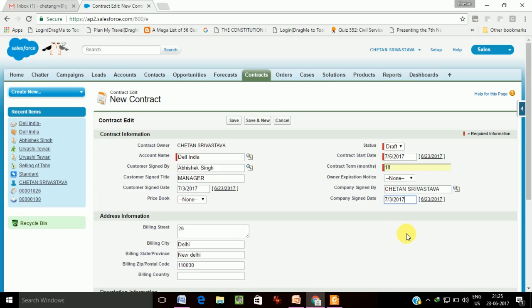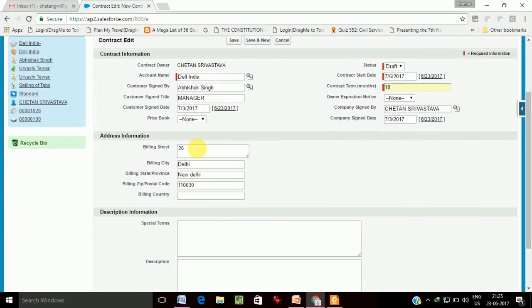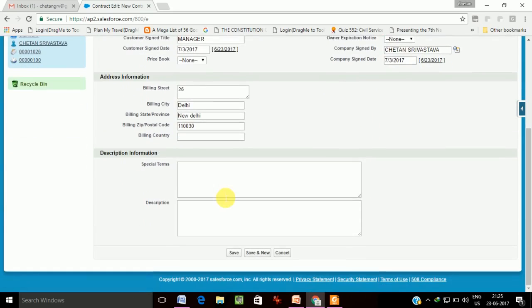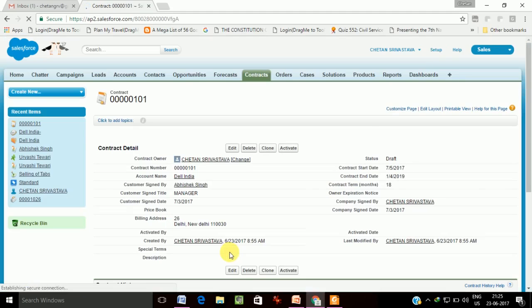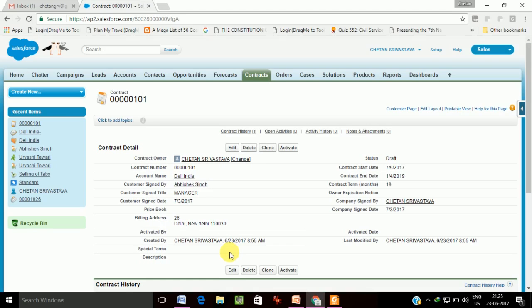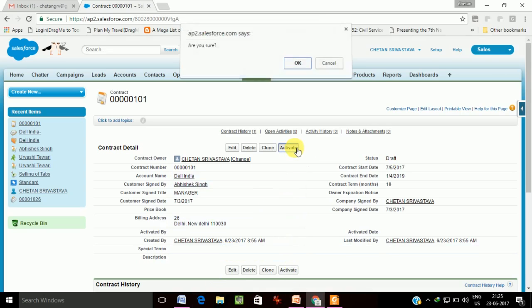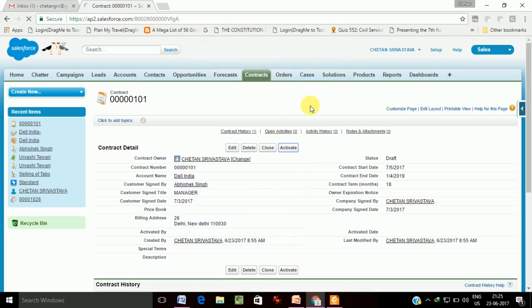3rd of July. Fine. Then the billing information regarding that company, where you have to bill after signing the contract, any special description and terms, and then you save it. Once you save it, you can see that a contract has been created between you and his company. Once the contract has been signed, you can activate it. Once you activate this contract, it becomes active.